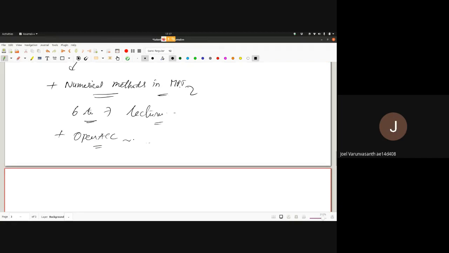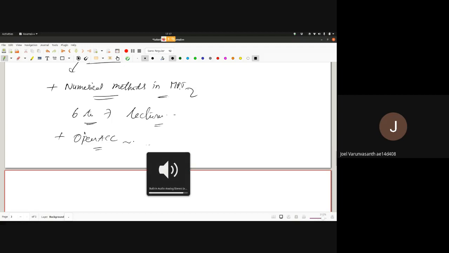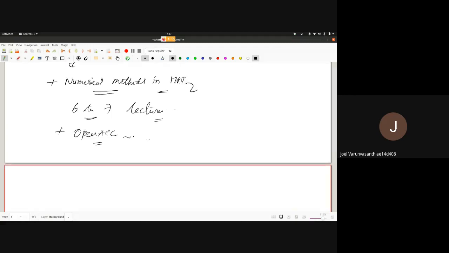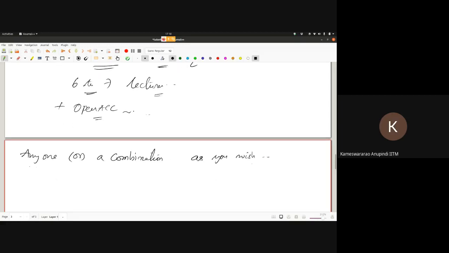So the project should involve parallelization with OpenMP, MPI, or OpenACC, and we can choose any one. Only one is fine. But the only thing is that whatever you are turning in should be equivalent to approximately one month's effort.